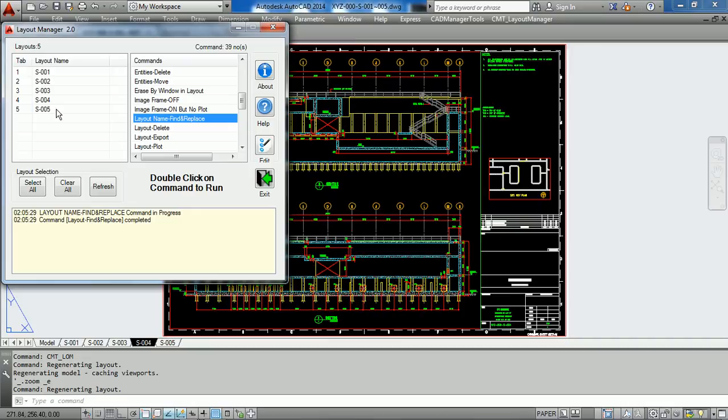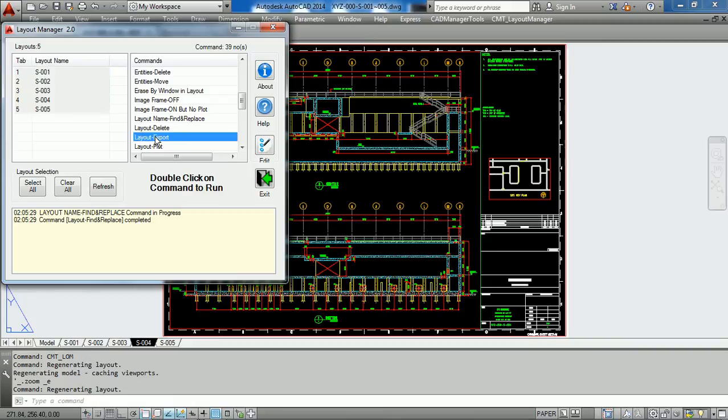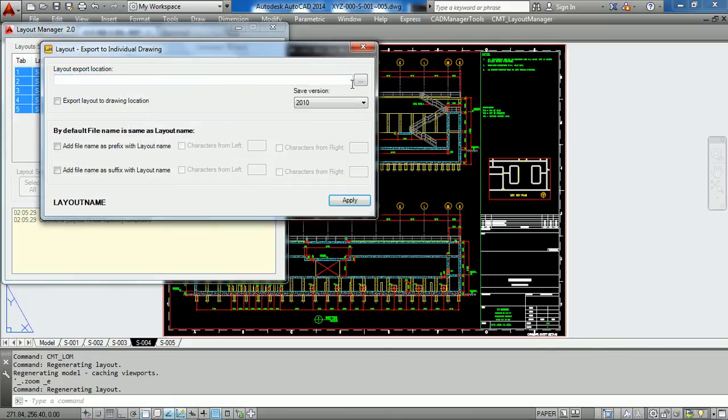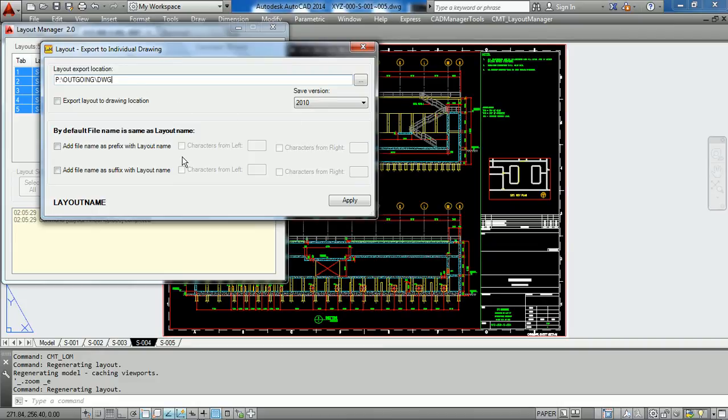This is a case like this. When you go for layout export, again select layout export, and you can paste the location there. Now the layout name will be S001, S002 like this if you export with the layout name. What we can do now is combine it with the file name as well. I want to take the characters from the left. You can see the file name is XYZ dash 000 dash S001 till S005.